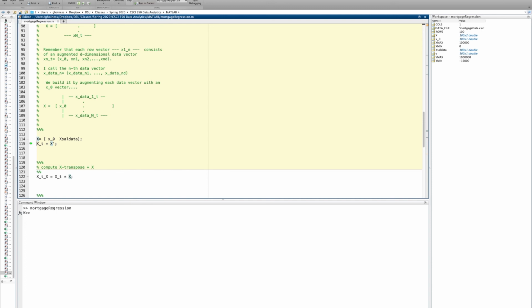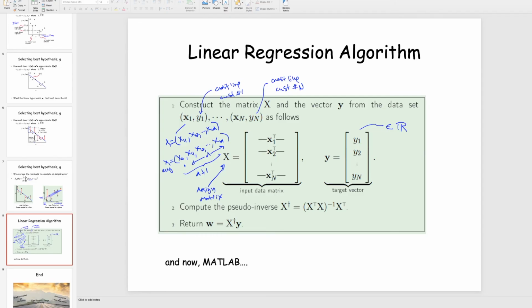So the next step now is we're going to compute our X transpose, because that's what we needed for our pseudo inverse. If we go back to our presentation, we saw that when we compute the pseudo inverse, we have our design matrix X, and then we compute X transpose, right? And then we compute this product X transpose X, take the inverse, and left multiply that times the X transpose. So we need that X transpose.